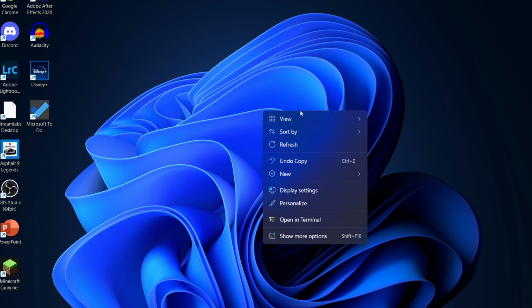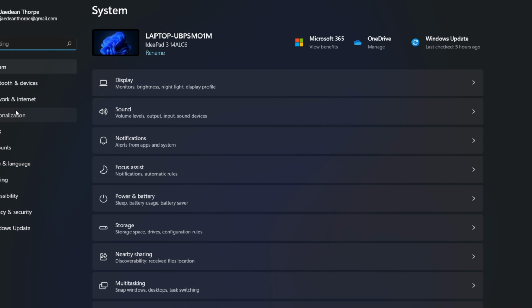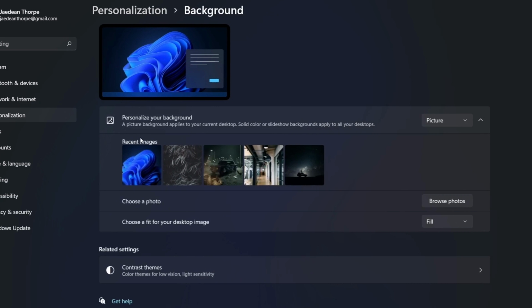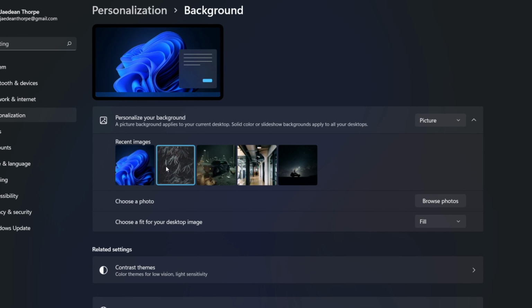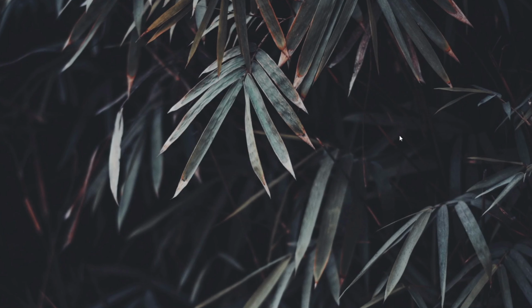So first up, you're going to want to remove all the app icons from your desktop. Then, add a wallpaper that matches your theme. Even though it's the most basic step, it's the first thing that you'll see when you turn on your computer, and overall just brings your workspace together.